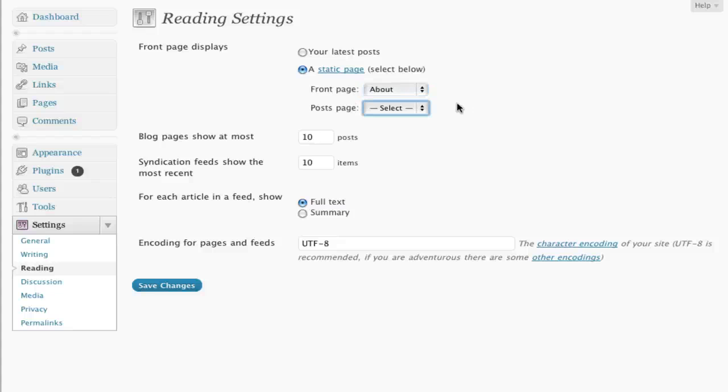And then you can create a special page that will show your posts so that you can have the About page as your front page, but also list all of your posts. So now blog pages show at most 10 posts, so that means the front page will show 10 posts. The archive pages will show 10 posts per page. You can increase that or decrease that. If you increase it, just be aware that the more content you load, the slower your blog will load. The syndication feed is what people subscribe to your blog using news readers so that they will see the last 10 items. You can increase that or decrease that.